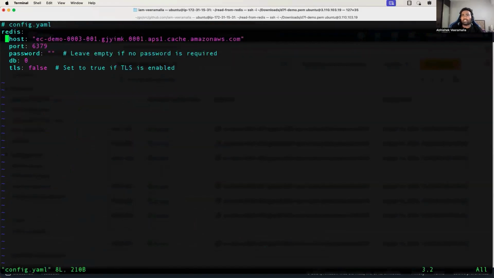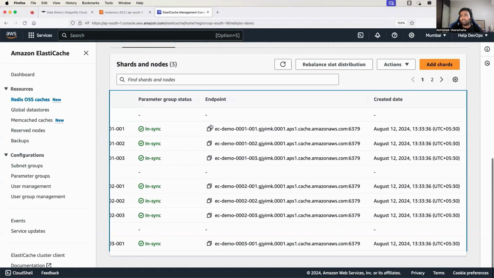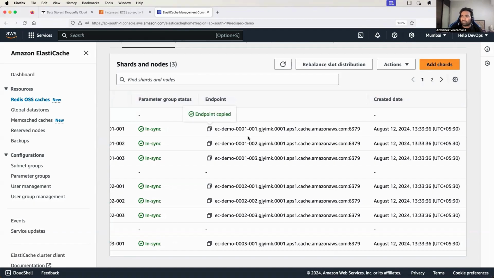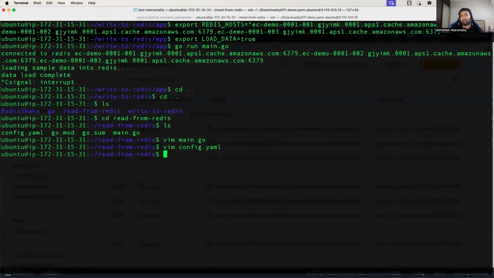In the config.yaml file, we will provide each shard information. So let's take one node from the first shard and replace it. You can find this code in the GitHub repository that I provide in the link, if you also want to try the same demonstration. And the Redis port is 6379, which is correct. Perfect. I will leave the TLS as false because I have not enabled it.